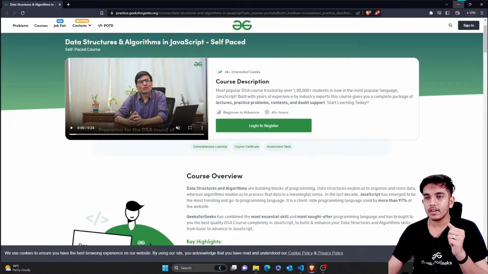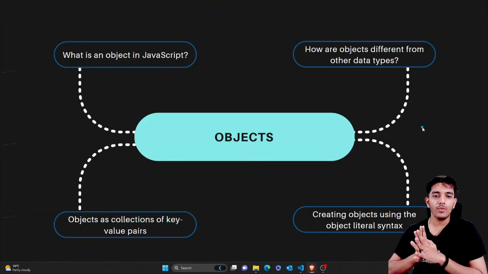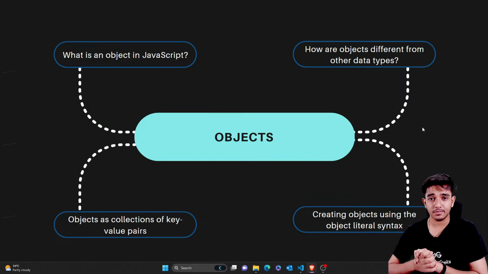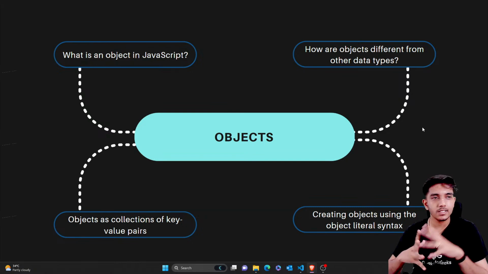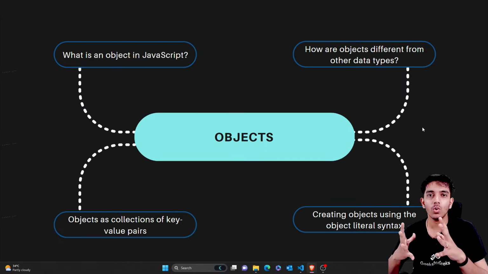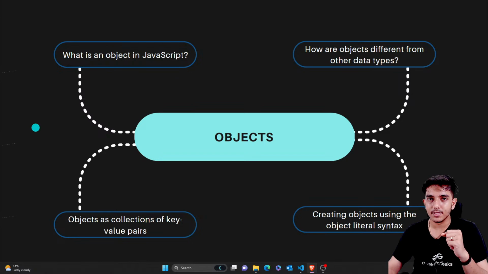All right, so now we will continue. First of all, we'll see what an object in JavaScript is. Then we'll look into how objects are different from other data types, and then we'll see objects as key value pairs, and creating objects using object literal syntax. We'll be covering a few more points after this, that is, different procedures we follow in an object, and we'll learn each thing required in objects, because I assume this video will be the only video you need to watch when learning about objects. Okay, so let's begin.